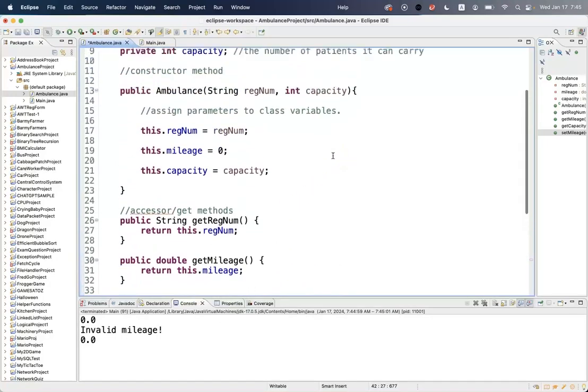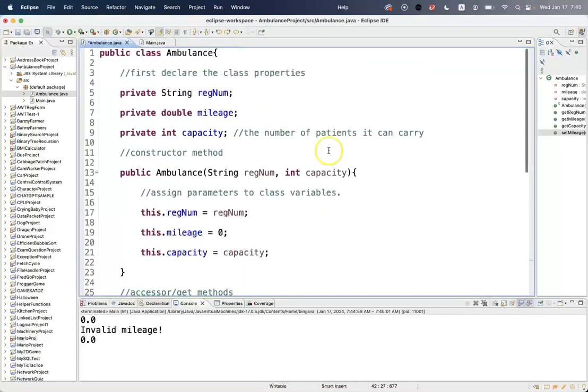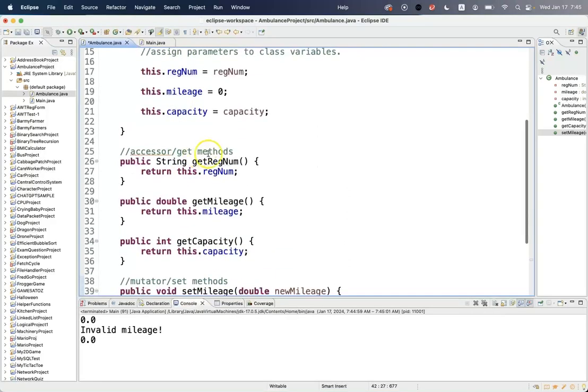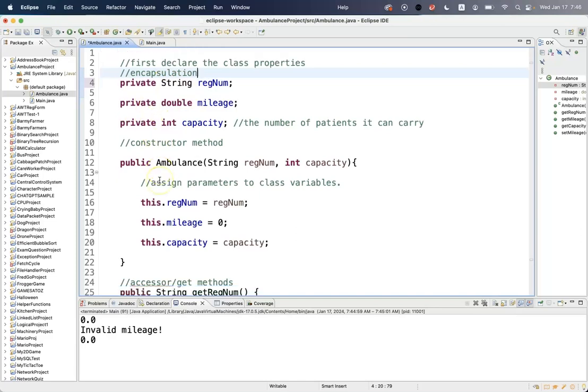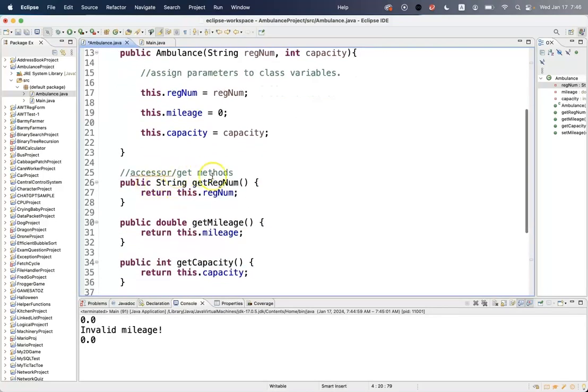So this strategy of making class properties private, this is called data hiding. And to access those properties, we need to design some methods, maybe some accessor and mutator methods. This strategy as a whole is called encapsulation. And encapsulation involves hiding data in a class or an object and only allowing access to that data through methods.